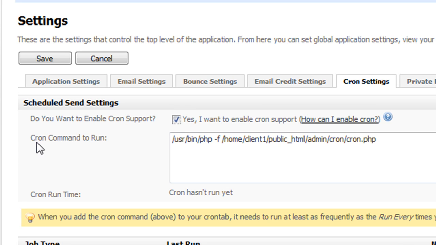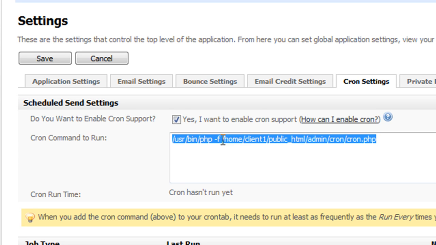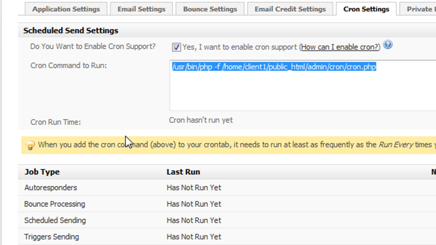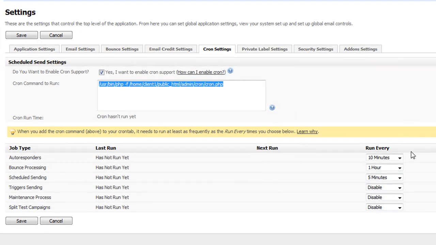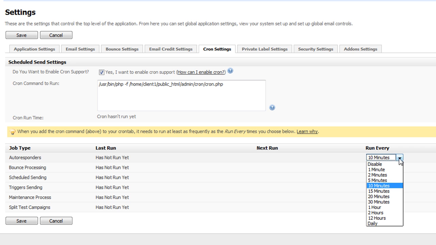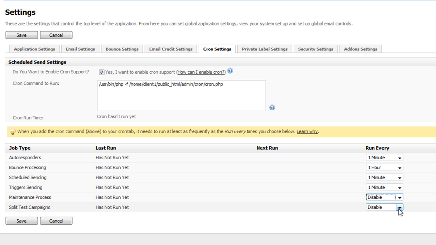And then it says cron command to run, and it says code. You don't want to change any of that. You just simply copy and paste that. So we'll hit Control C for copy. And then we're going to go ahead and change these down here to 1 minute instead of being 10 minutes. We're just going to put 1 minute. We're going to leave that for the bounce processing at 1 hour. 1 minute, 1 minute, and then 1 minute. And we'll leave the maintenance process disabled.